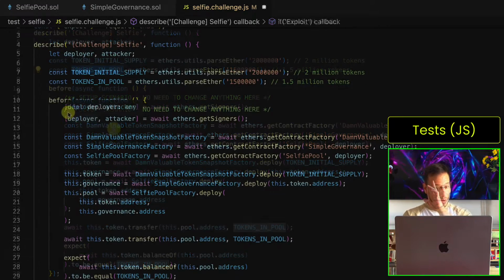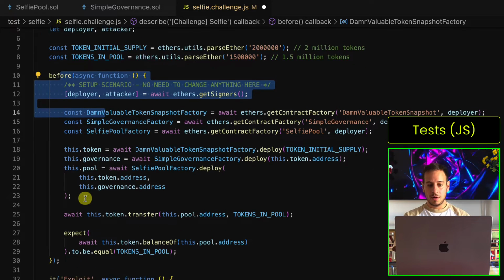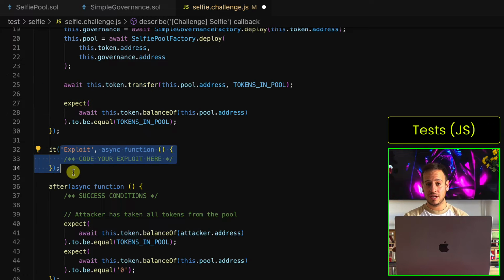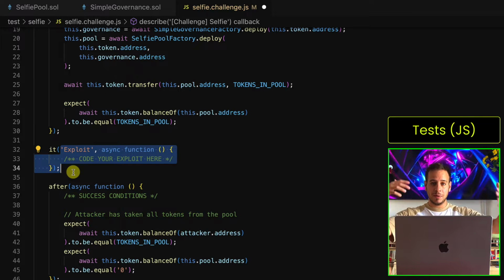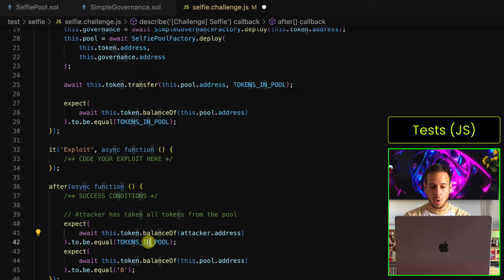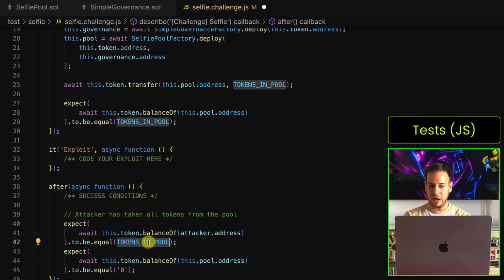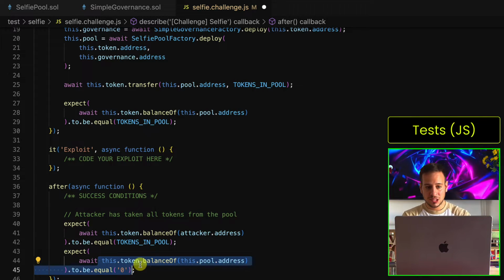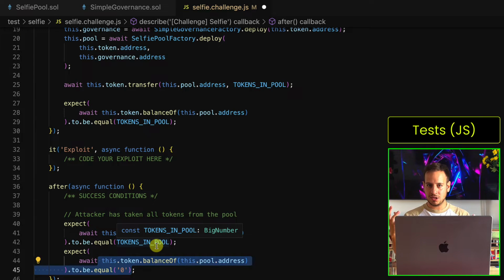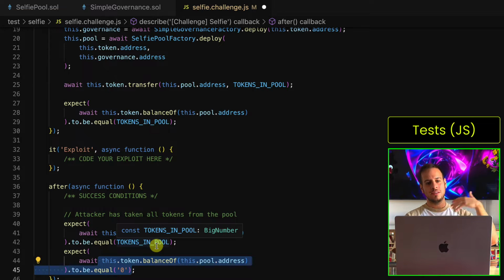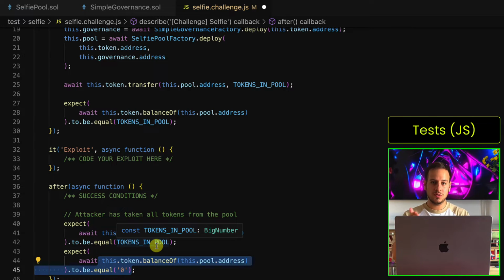in the governance. Now, this is the setup of the contract, all the deployment of the contract, the sending of the tokens, the checks. Here is our exploitation section where we have to write JavaScript code that will implement the exploit, and eventually it checks that the attacker has all the tokens that are in the pool, which is 1.5 million tokens, and the pool has 0, basically what was described in the instructions. So this is the exercise, this is the design of the system. And now if you want, you can pause the video and try to attack it yourself. If you want to see the solution, that's what we're gonna do right now.